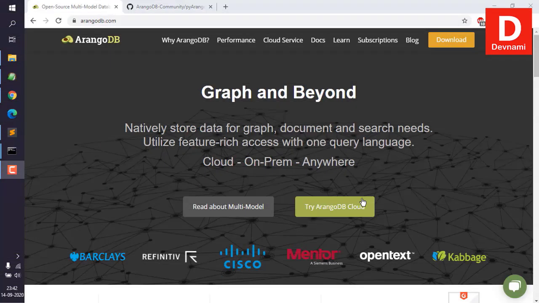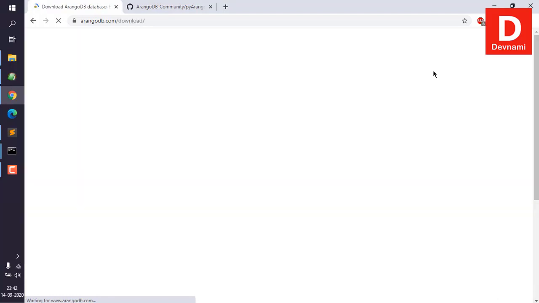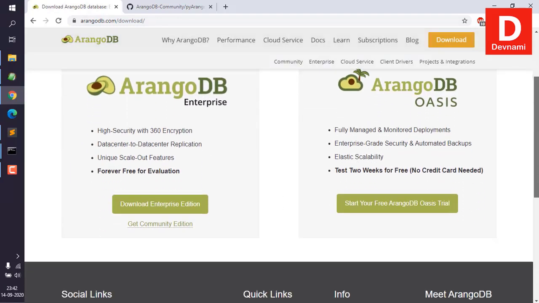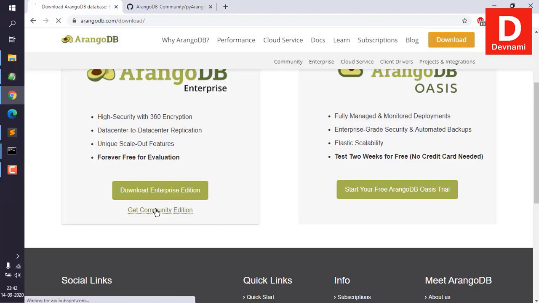Okay, so let's take a look at how you can connect your Python driver for ArangoDB to the ArangoDB database. What we're going to do is go to arangodb.com, then click on the downloads button. That should take us to downloading of Enterprise Edition, and on that page we also have one option for downloading Community Edition. Click on that.